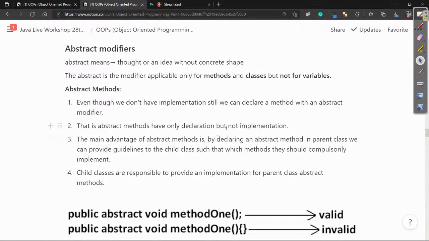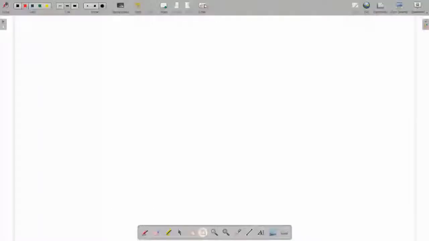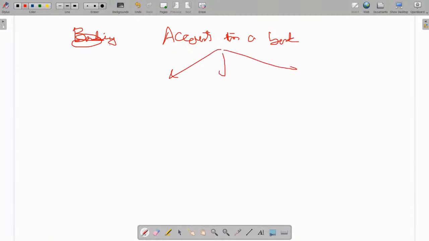So let us move to the topic again, the abstract modifier. We understood from the intuitive discussion that anything without implementation is called abstract. We don't know the concrete thing about it. So I will show you with an example. Let us say I want to develop a banking system. Let us say not a banking system, let us talk about different types of accounts in a bank. There are various types of accounts in a bank. There is a current account, there is a savings account.